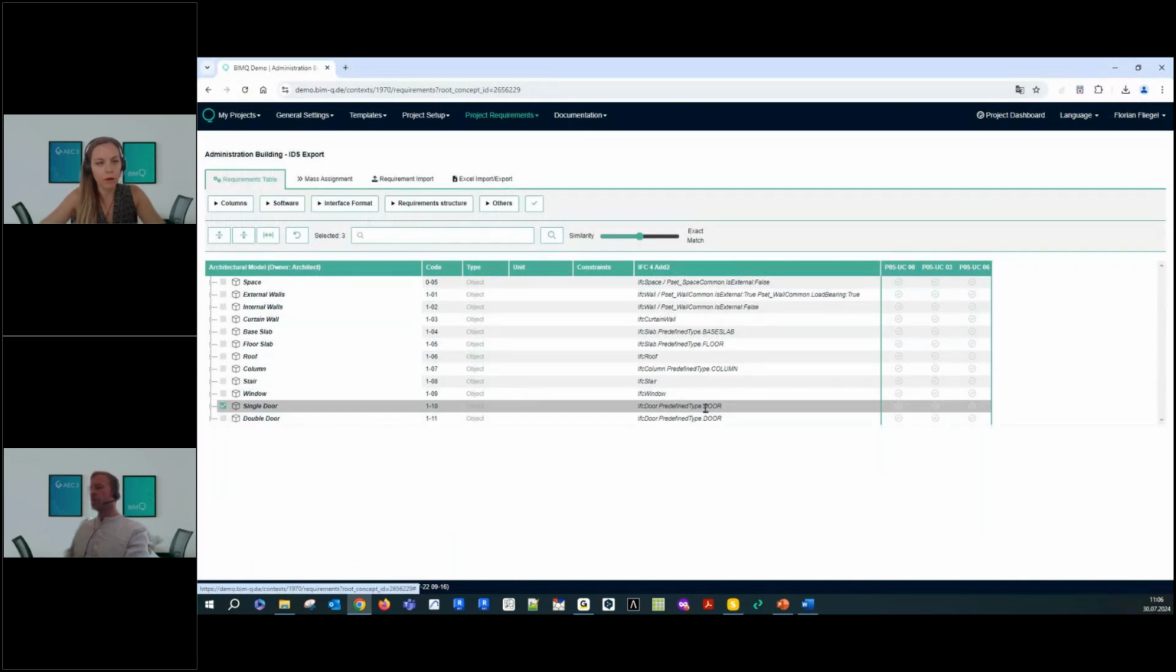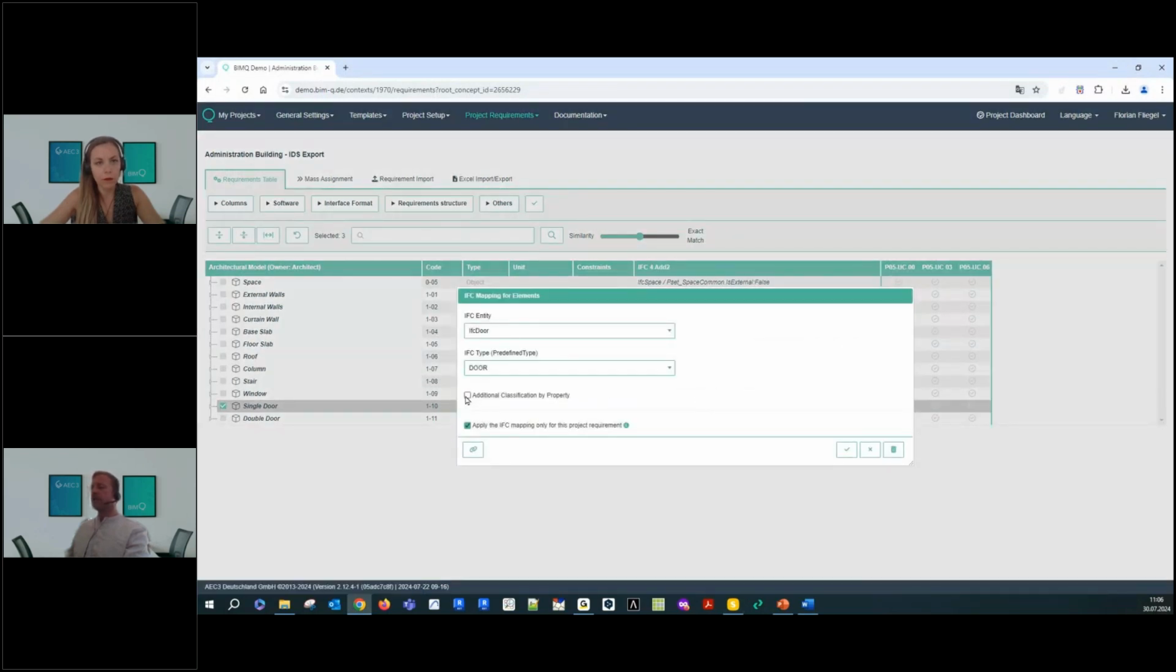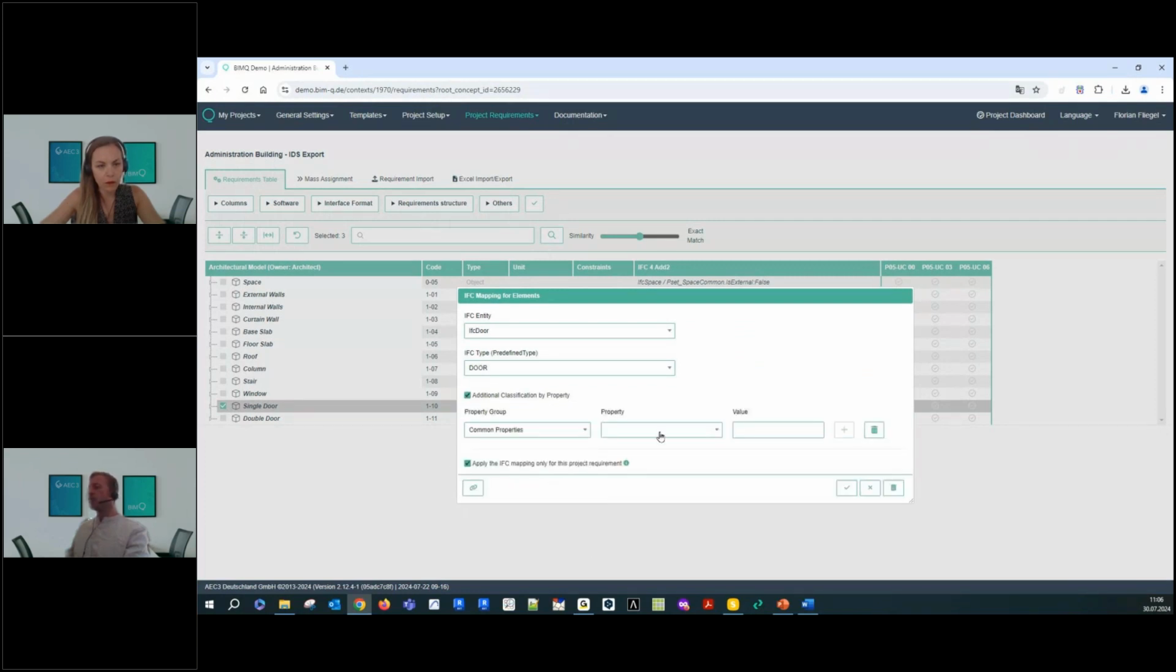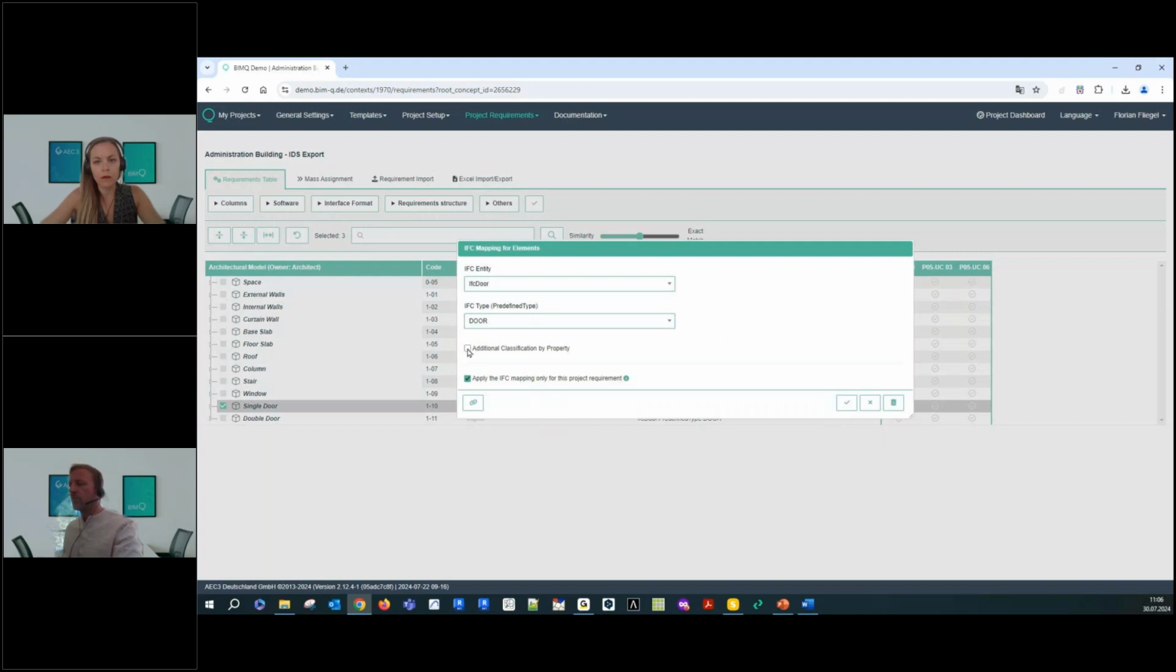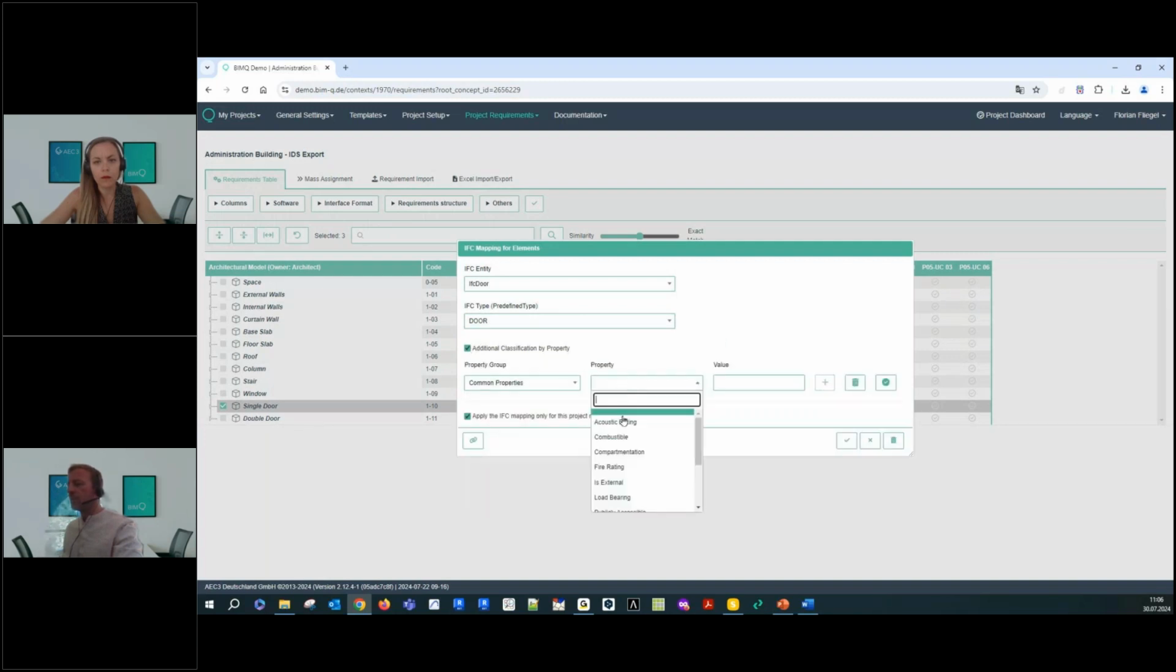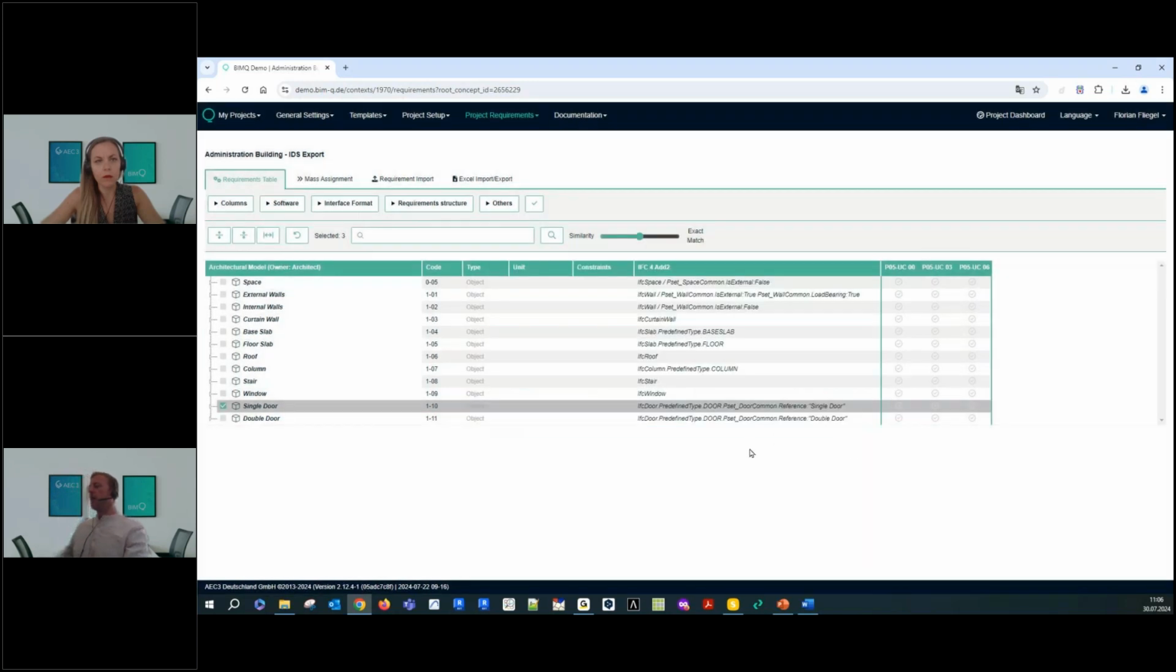So we go to single doors, we take the function additional classification by properties, and now we want to use our property reference with the value single door, and for double doors we want to use the same property reference with the value double door. Okay, now I have specified my checking rules.